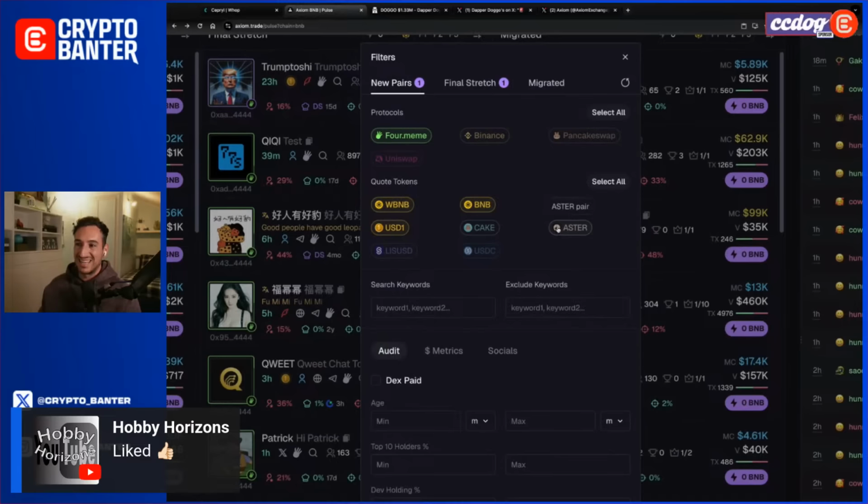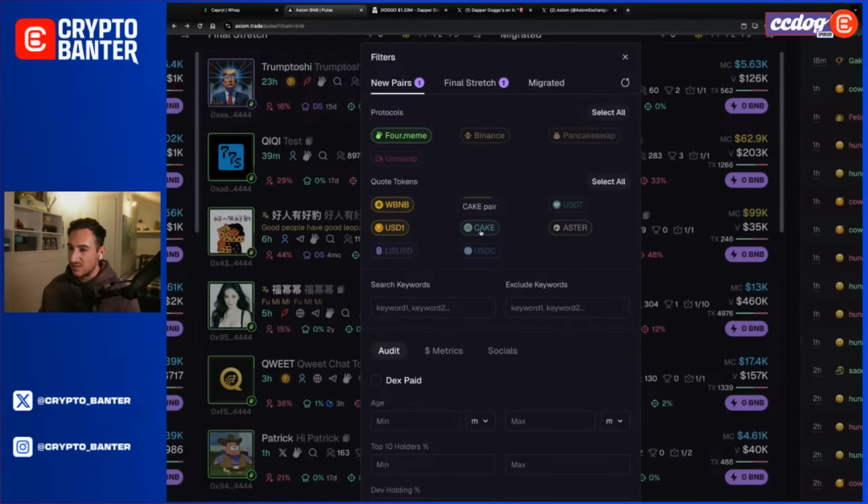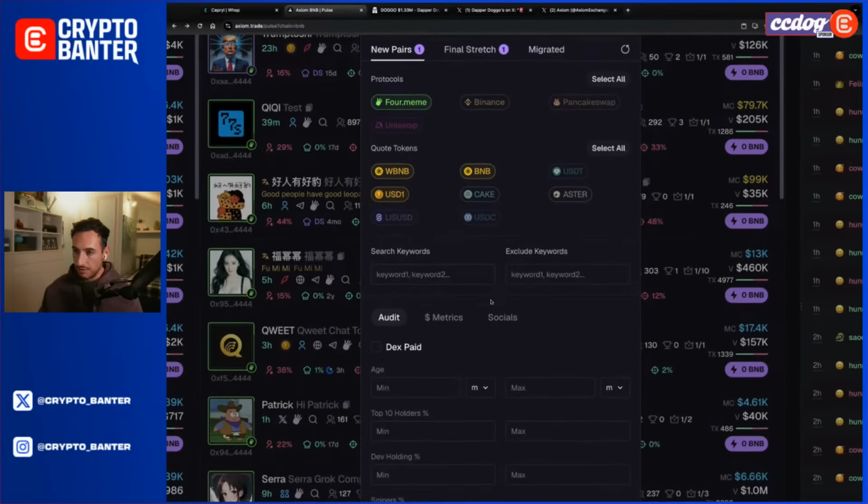Pairs with Aster, I don't really trade them. Cake, I don't even know what it is, but anyway, forget about it. I would keep wrapped BNB and USD1. USD1 is something I'm going to do another tangent on, so let's leave it for now.